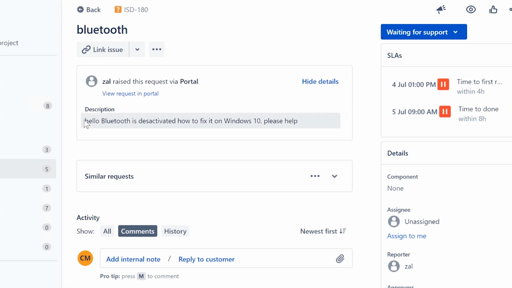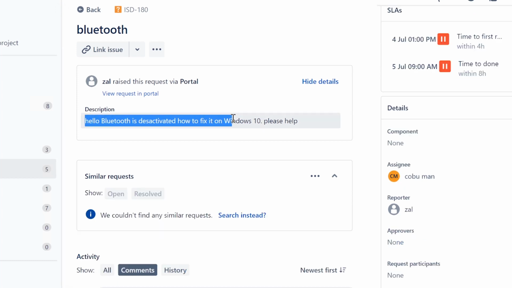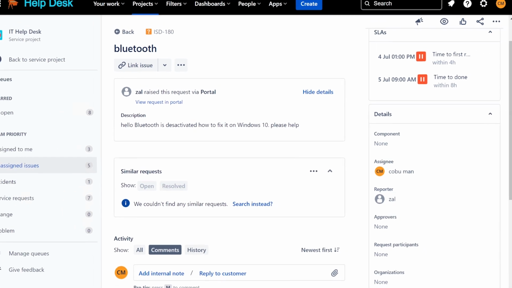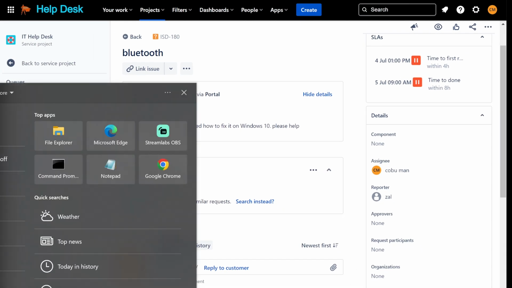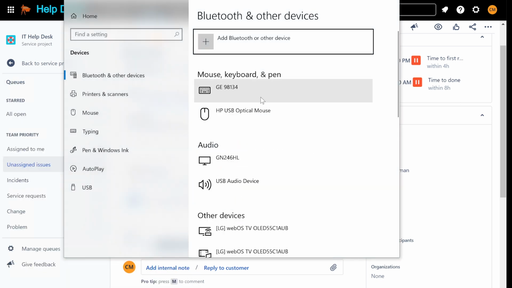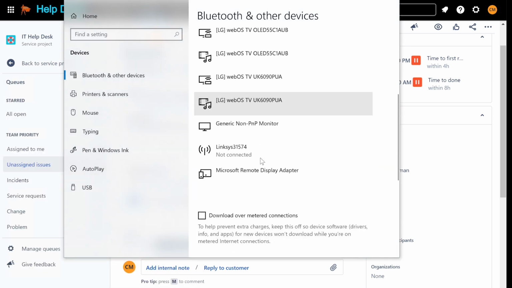It's about Bluetooth. It says here, "Hello, Bluetooth is deactivated. How do I fix this on Windows 10? Please help." Well, when it comes to just turning Bluetooth on and off, all you have to do is search for Bluetooth and other devices on your computer, and then make sure it's visible in here, right?